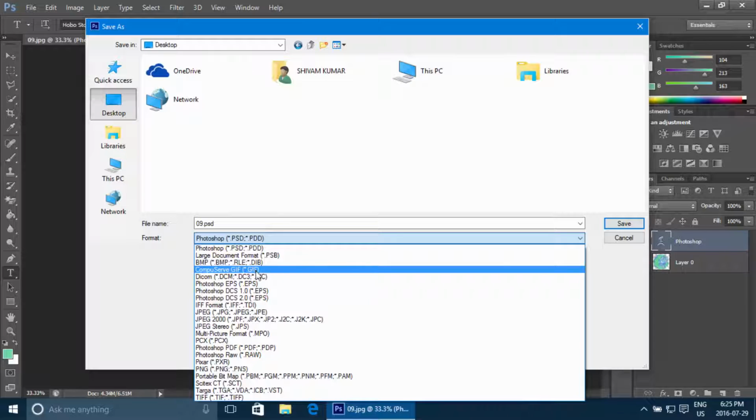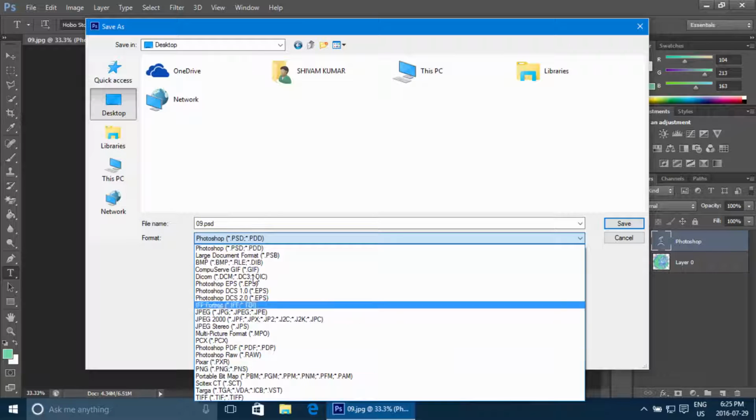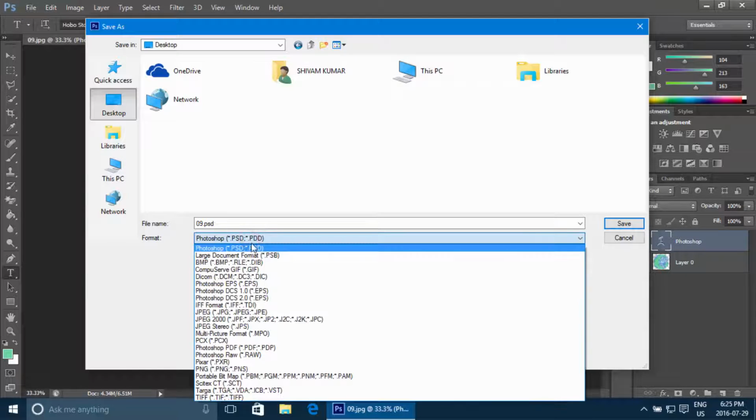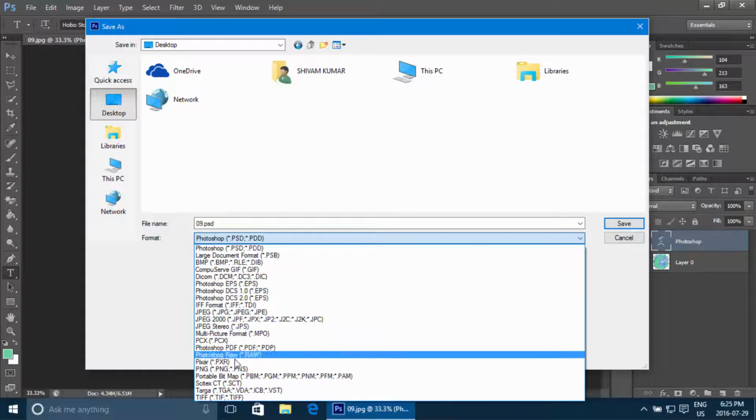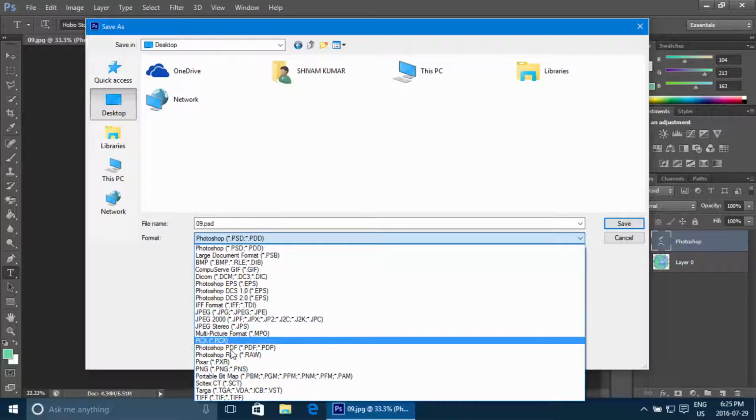Now you are able to post your pictures on a web page, anything you can use it for. But by default this is .PSD, Photoshop document. PSD stands for Photoshop Document. But if you save as GIF, JPG or PNG, you will be able to see it on anything or send it on anything. Just select JPG.